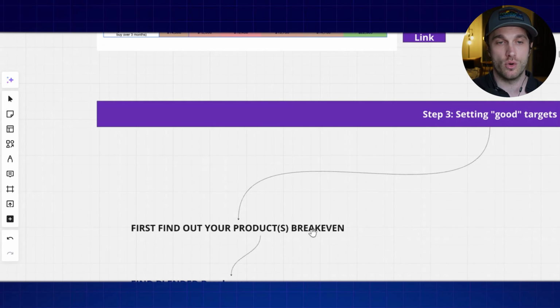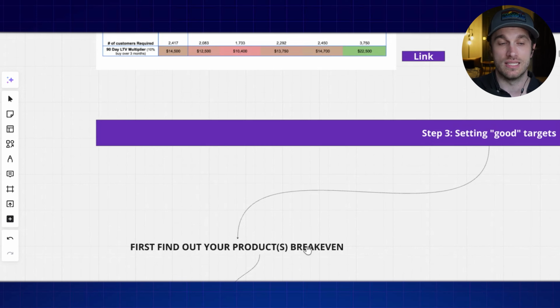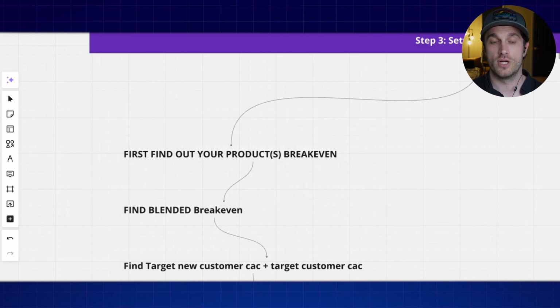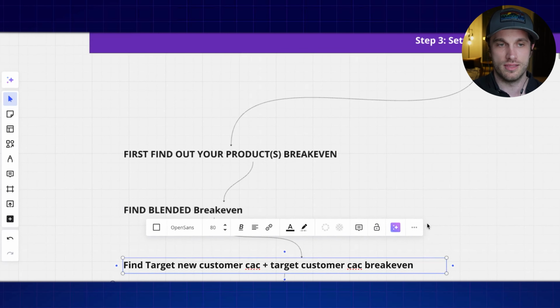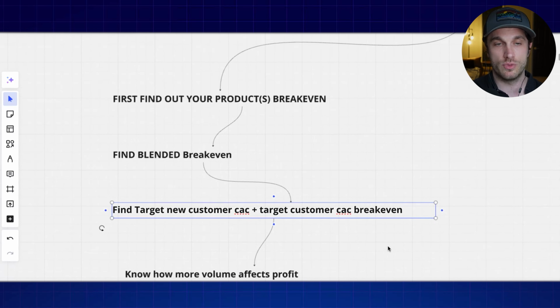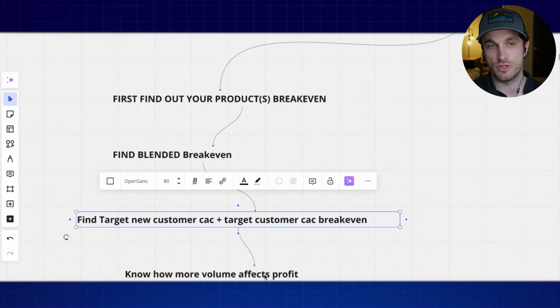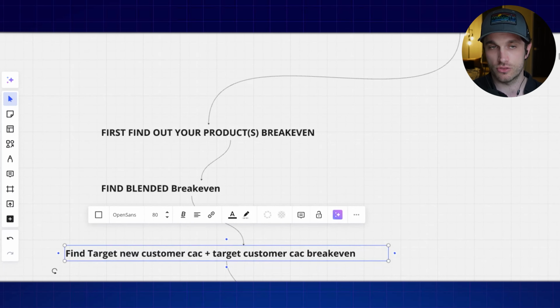First, you have to understand what is your product's break even. Then you have to find the blended break even, because unless you're a one product store, if you have several SKUs, you have different margins per SKU. So now you have to find the blended break even. Then what you want to do is find what is my target new customer CAC and my target customer CAC break even. Then we want to know how we can scale more with volume to make more profit. So we already covered this part, but you need to cover these three parts. So let's walk through how you can do this.